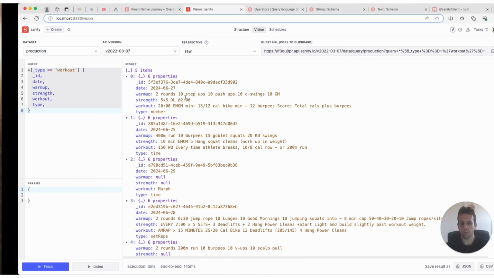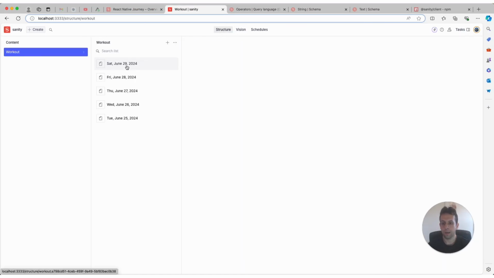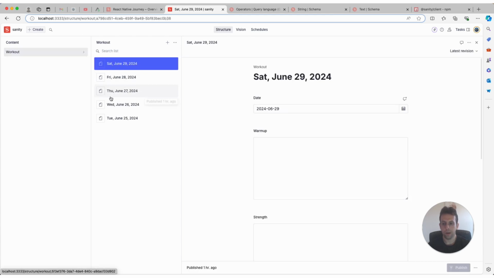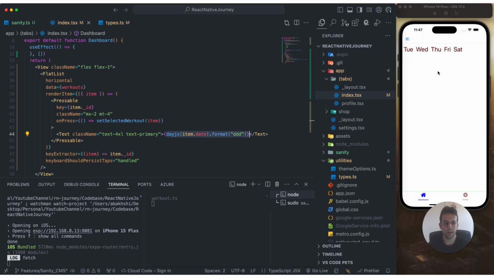You can do dates, whatever you want, but basically that's the data that I have in my Sanity client and being fetched. So I have Saturday, Friday, Thursday, Wednesday, Tuesday. Since I sorted them, they're going to be in ascending date order: Tuesday, Wednesday, Thursday, Friday, and Saturday. That's what you see here.